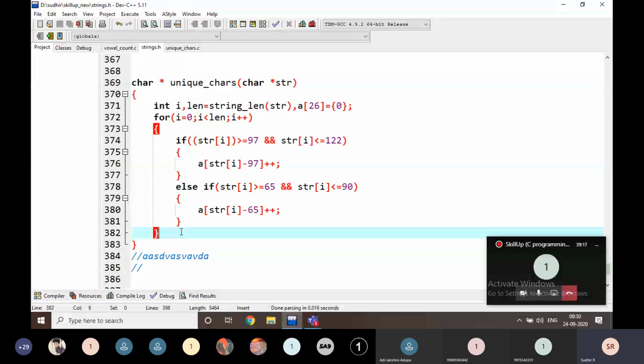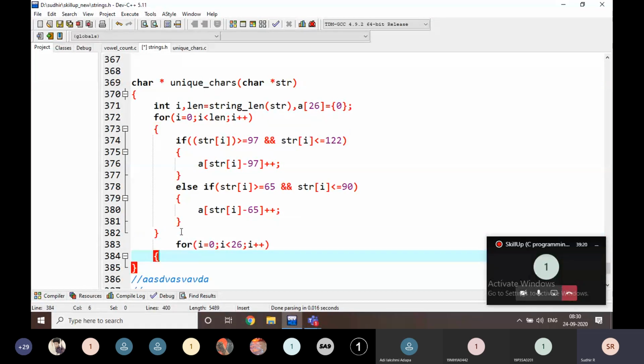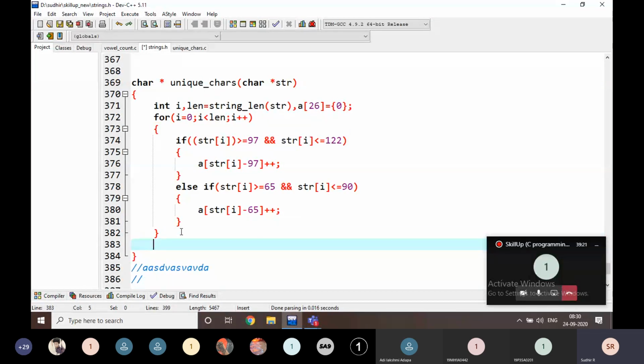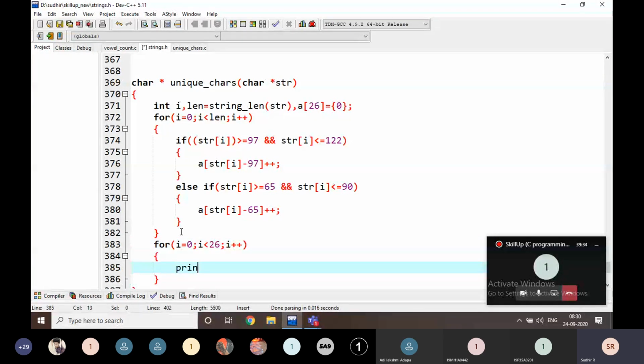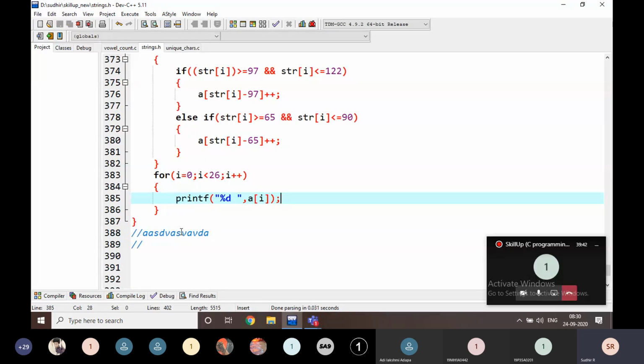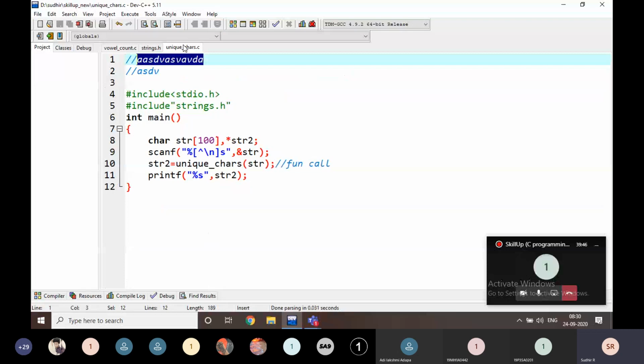Very simple, right? I'm going to print what the a values are here. I will discuss it, just wait. It runs to 26 with i plus plus. I'm going to print percentage d, space, comma, a of i. It looks the same, but the logic is different. I will show you what the difference is.